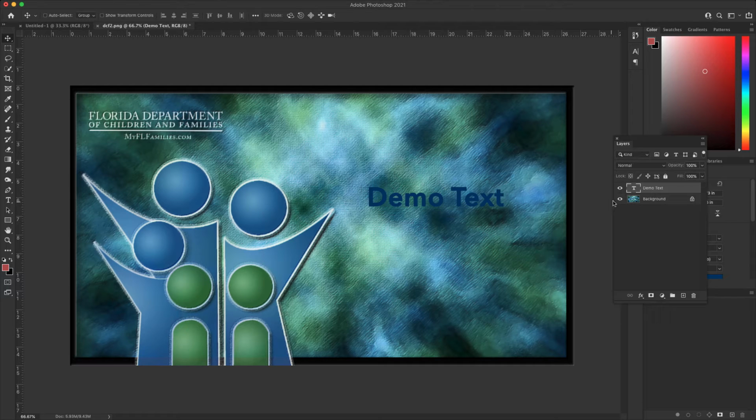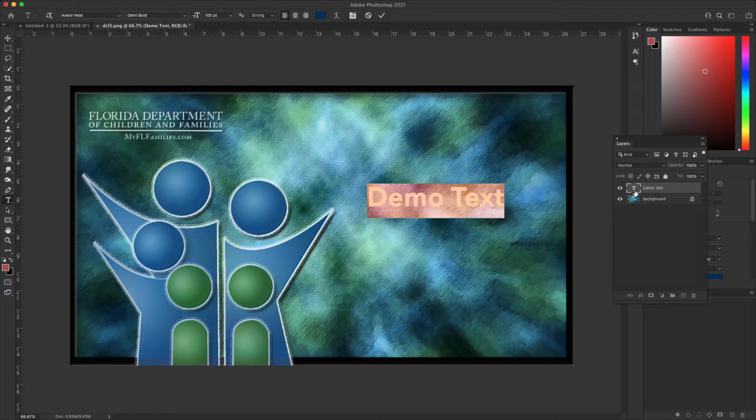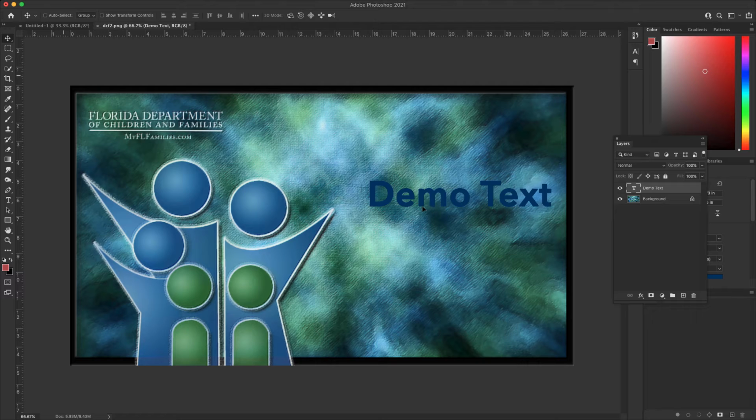So I've got this demo text. A shortcut: if I double click the T for text, it will actually highlight the whole thing. So I'm just going to grab this, make it a little bit bigger. Say 135 points. That's fine. And just drop it here.